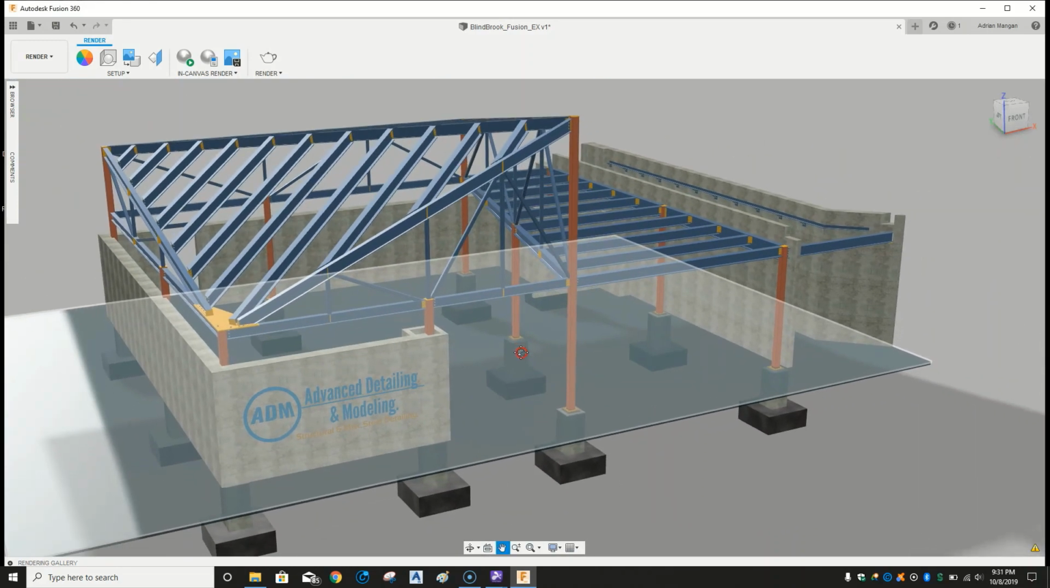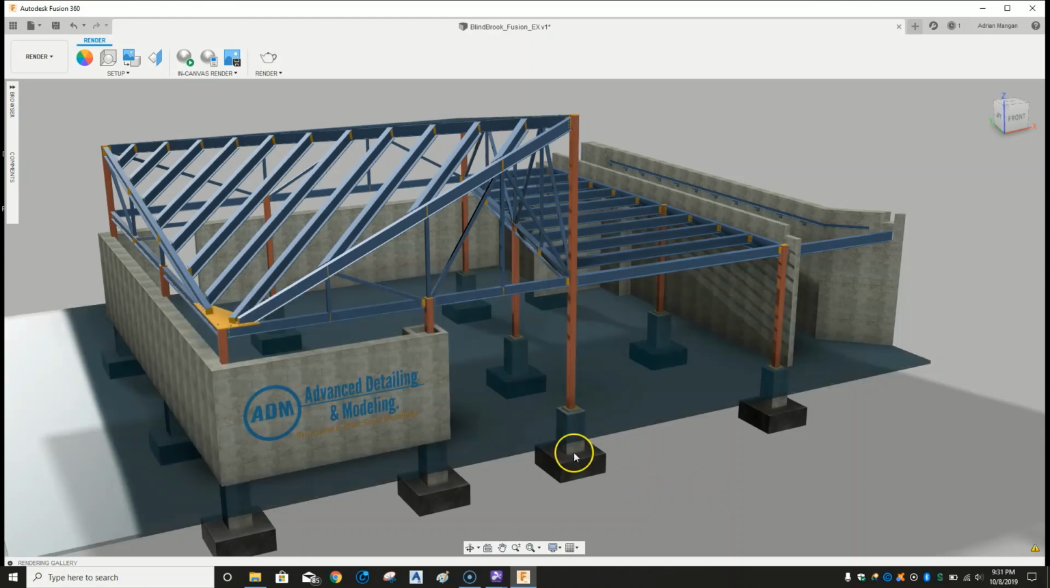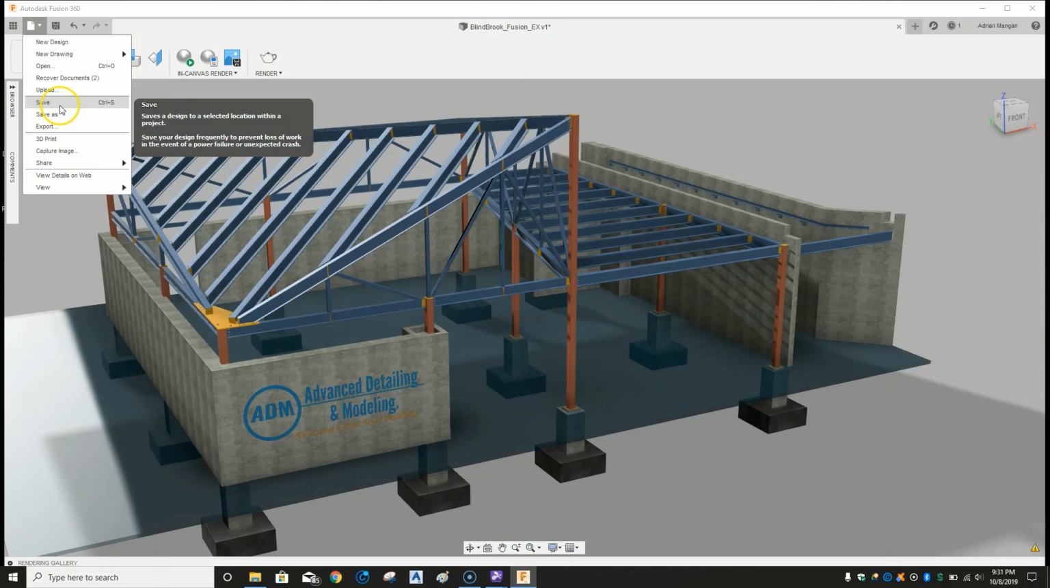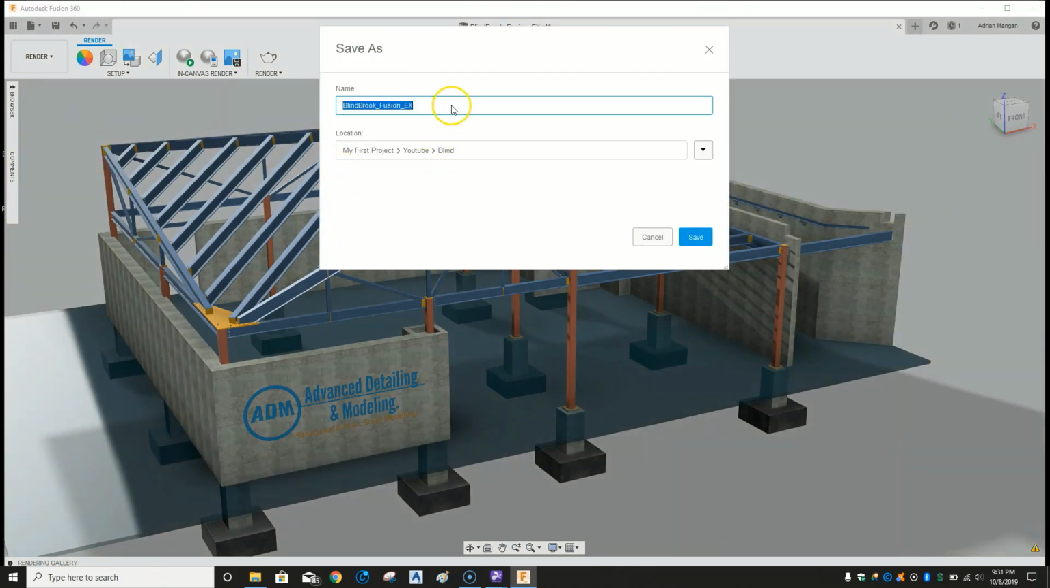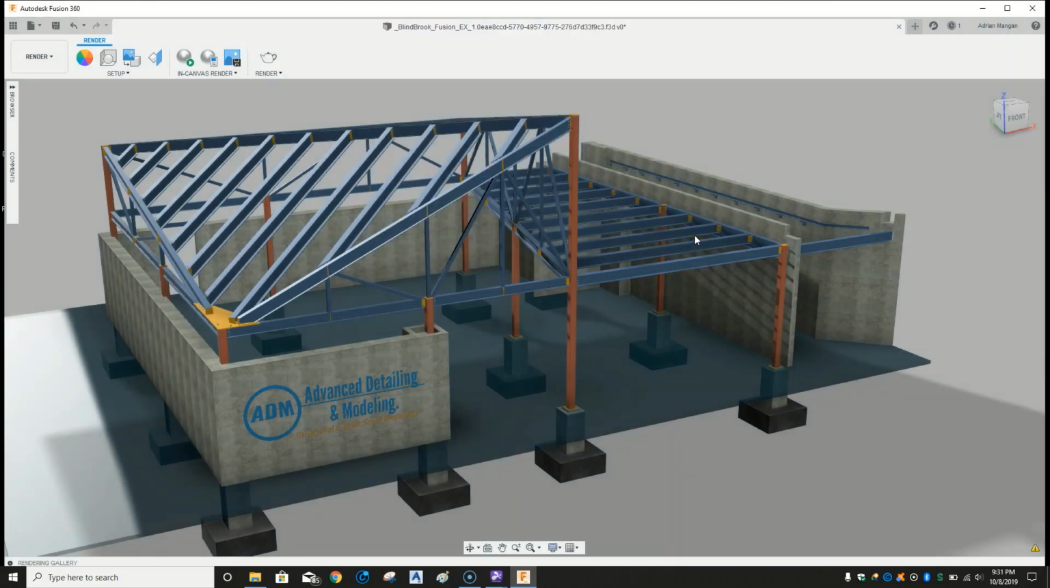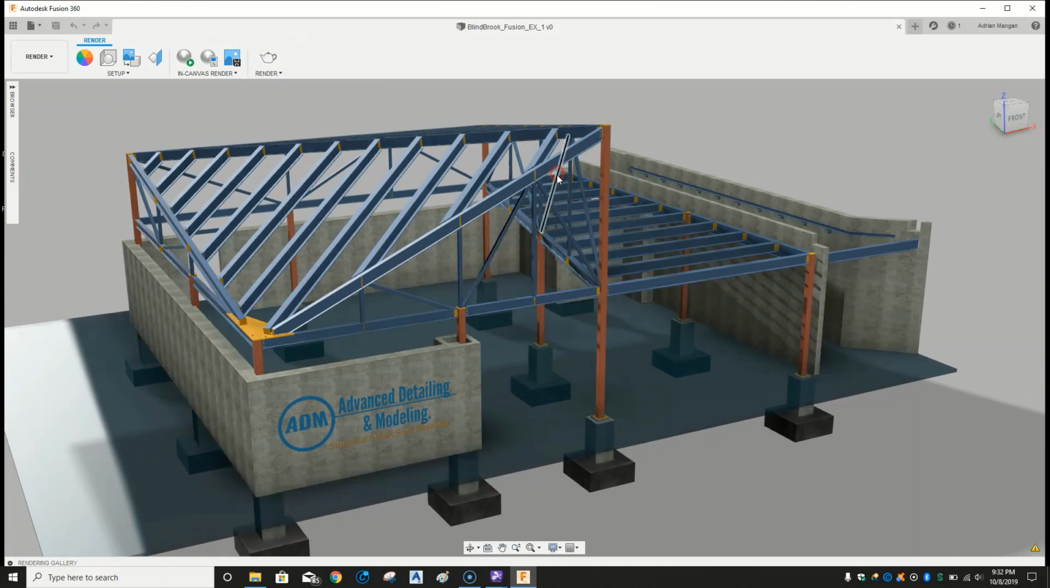So then that's pretty good. So now what you want to do is File, Save As, and then I'll save this the second time. So now it's saved with all these new colors in my folder in Fusion. So now you're happy with that, and you say, right, maybe I'd like a rendering.